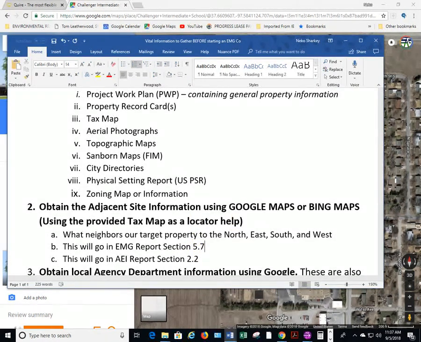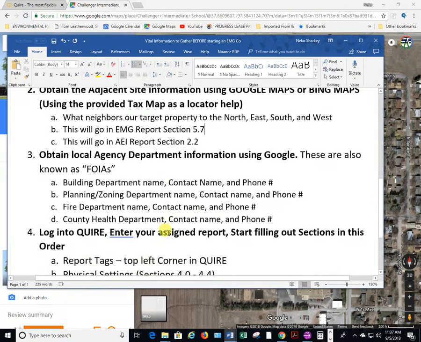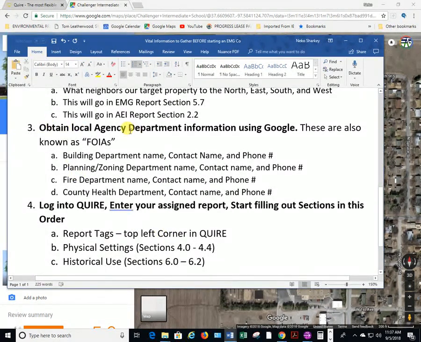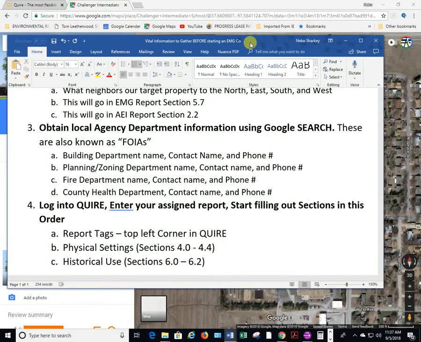Step 2. All right. Look forward to you watching the next video to cover step number 3, which is obtain local agency department information using Google search. Okay. All right. Not Google Maps, but this time we're going to use Google search to find our local department information. Stay tuned for that video coming to a series near you.